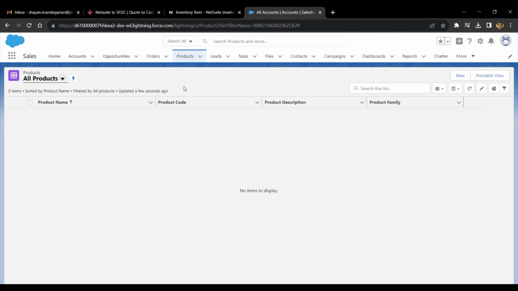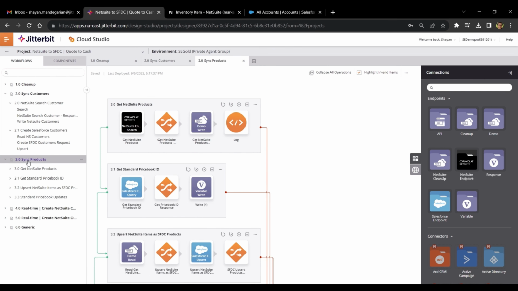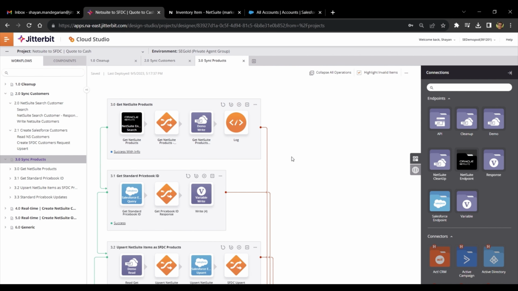But again, I can open up Cloud Studio and click on my product sync workflow. Now this is a more complex workflow, but again, I can have it run just by clicking the run button, or very easily applying a schedule. This could be the hourly product sync, or every 5 minutes, whatever you want it to be.